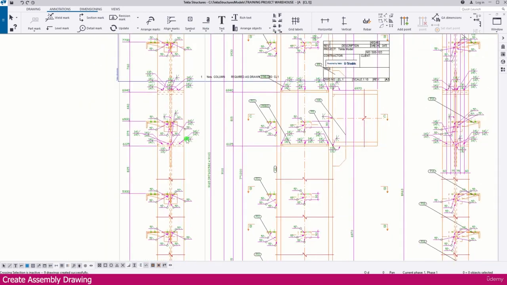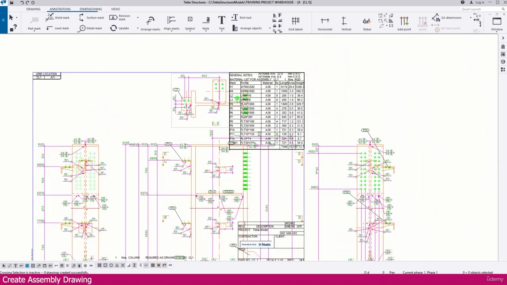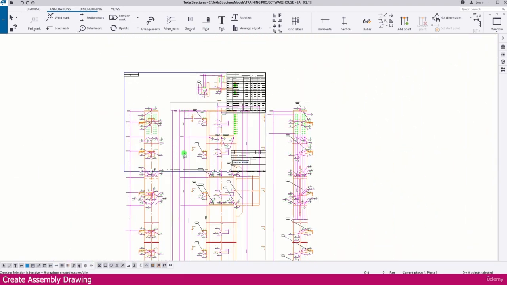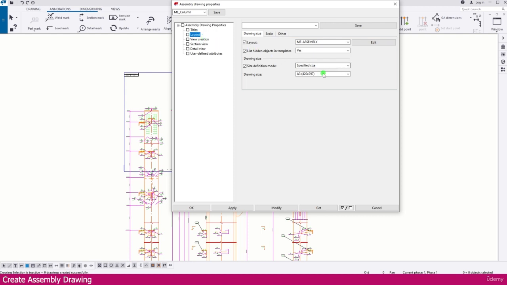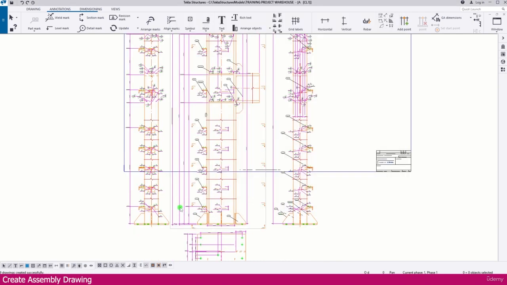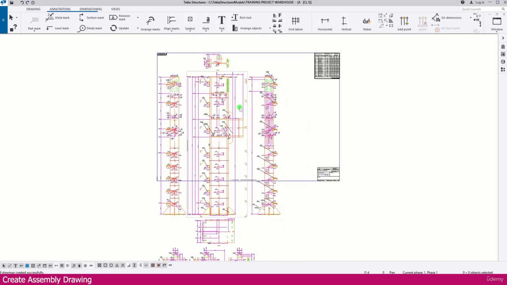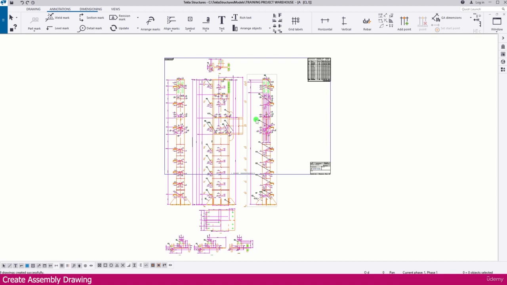You will get all the welding marks and everything. But this drawing cannot be accommodated inside this drawing sheet. Double click outside, then go to the layout. We have to check what the drawing size is. So we need to change this drawing size to A1, then modify. Now you can see you will get a little bit enough space.